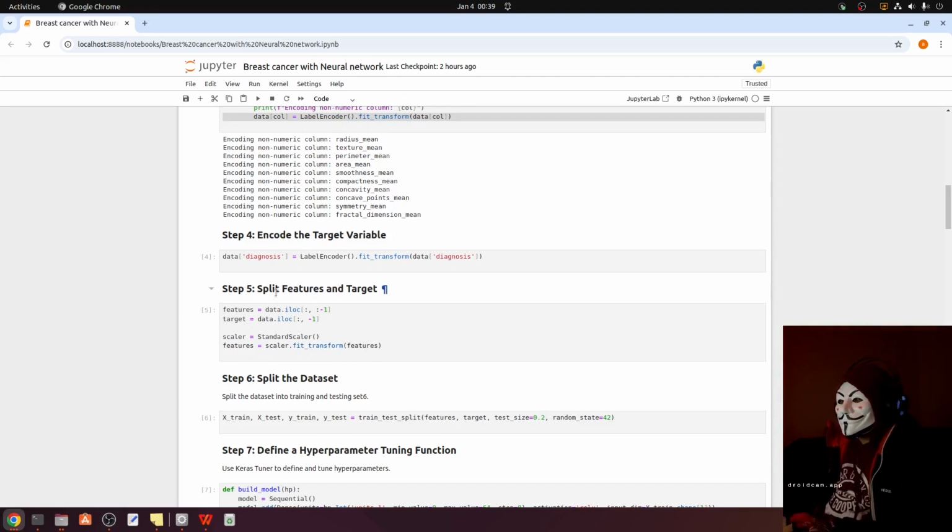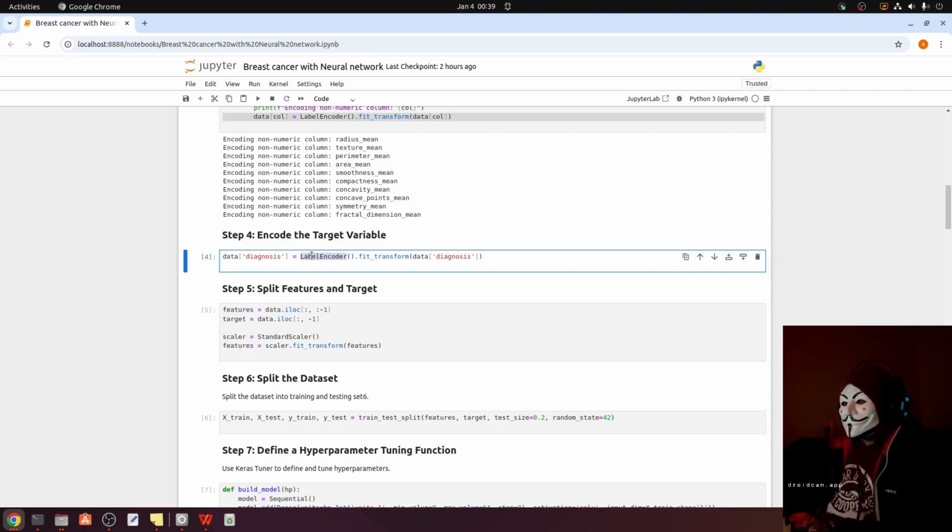So now in step 4 we are encoding the target variable. We are using the label encoder over here, which creates a mapping of each unique category or label in the input column to a distinct integer. Now we are using fit_transform on the data's diagnosis column. The purpose is that the column in the data frame is replaced with the newly encoded numeric values.